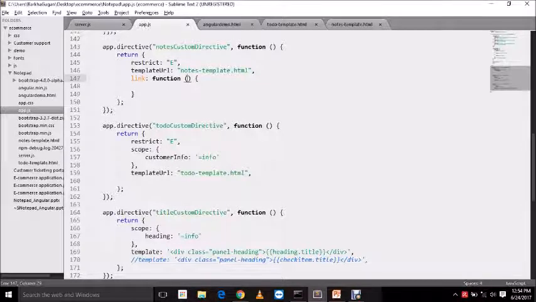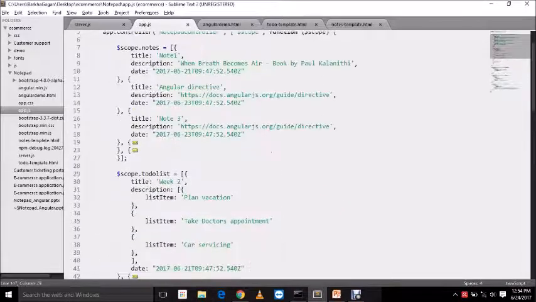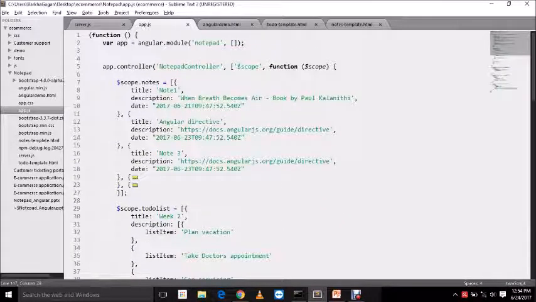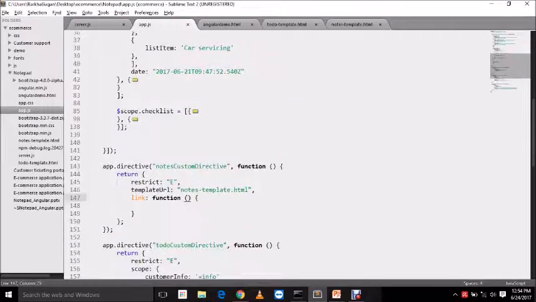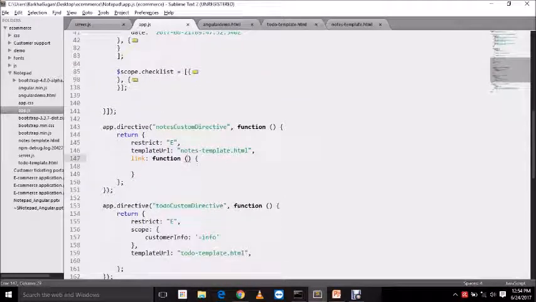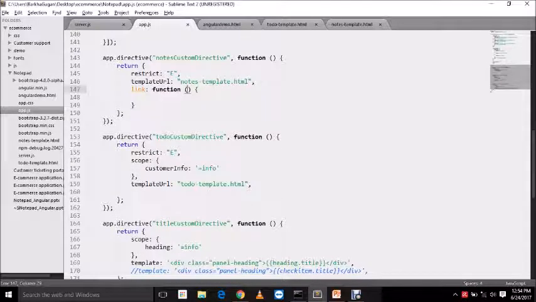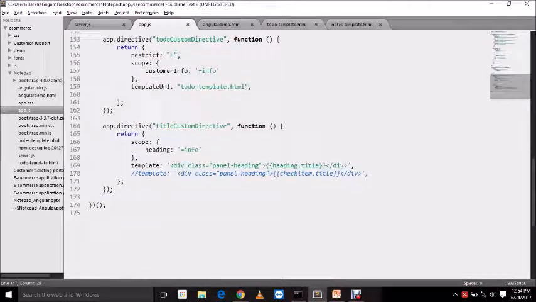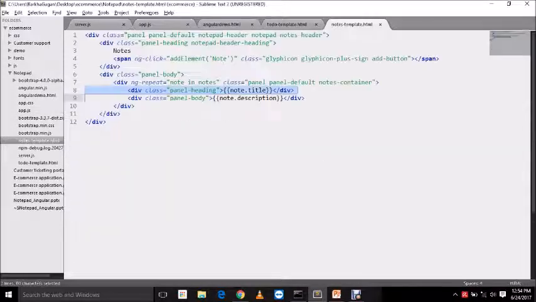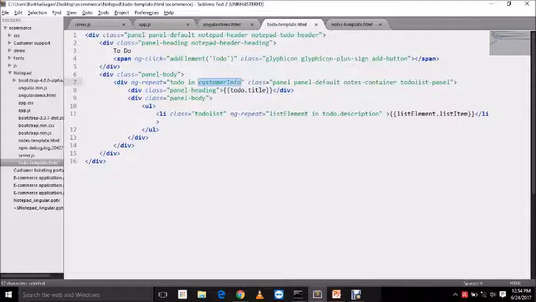Let us again just have a look through the code of how we have developed this application. We have a controller which has our objects: notes, to-do list and checklist. We have a directive for my notes panel. We have a custom directive for my to-do panel. And we have a custom directive for displaying just the title in my checklist panel. This is my notes template, which basically displays the DOM structure on my browser page. This is my to-do template, which takes the isolated scope and displays the to-do list panel, where we are using an ng-repeat built-in directive.